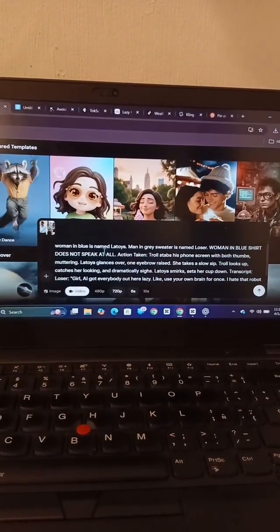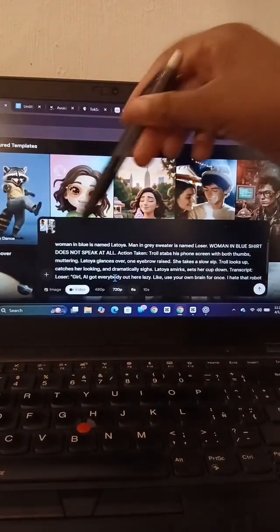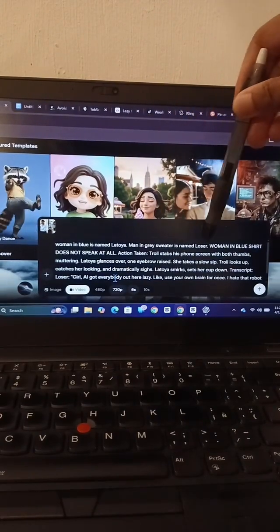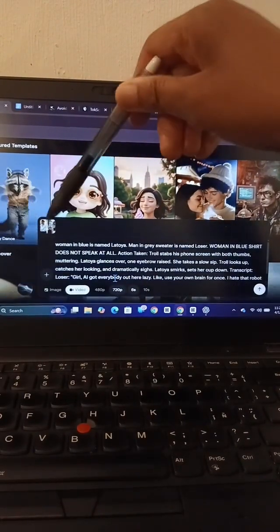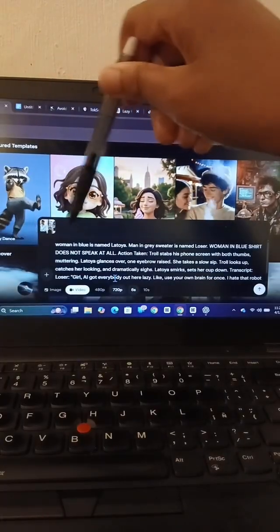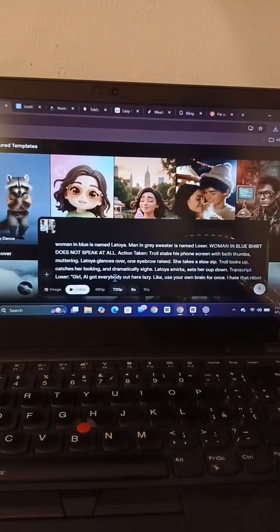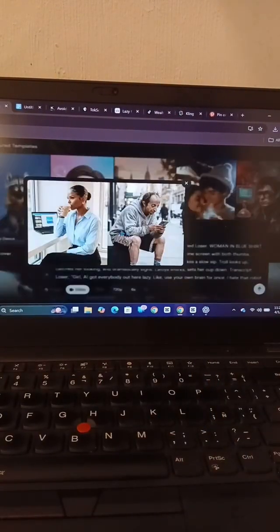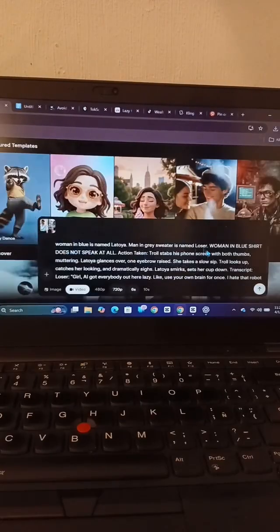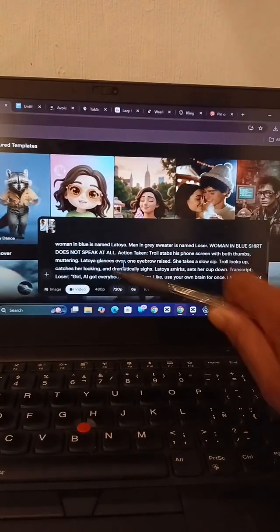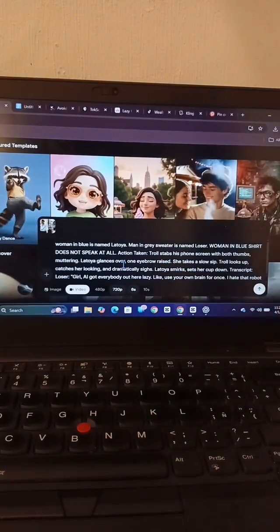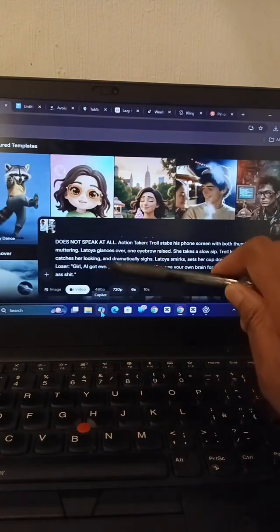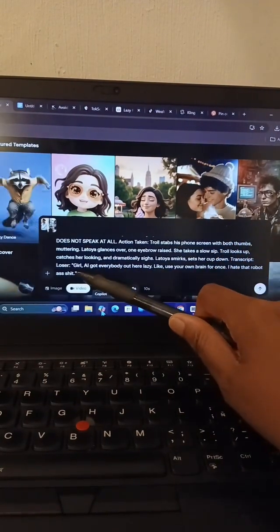So just to do a little quick recap, we have the woman in the blue shirt, her name is Latoya, and then we have the man in the gray sweater, his name is Loser, all right? So we described the characters to the AI system. Then we told it, woman in blue shirt does not speak at all because he is gonna be speaking first. The troll is gonna be speaking first. So we don't want her to say anything. And then we have our action that they're gonna be taking. And then we also have our transcript. The transcript is basically saying what each character is going to be saying. So Loser, he's gonna talk first.